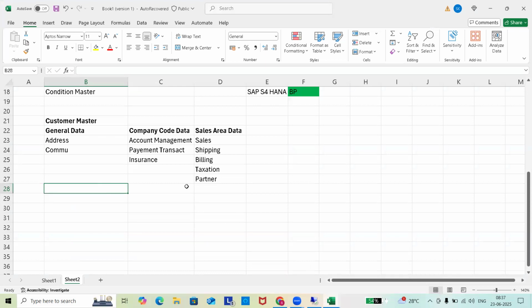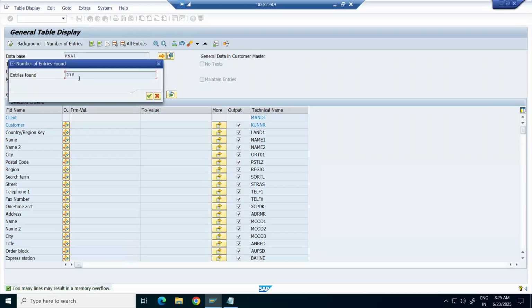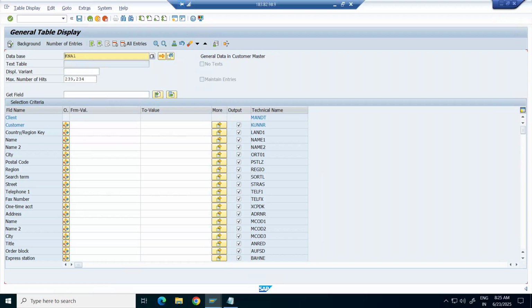So now table KNA1. Let's see how many customers we have in our database at this moment. You come here in SE16N and put this database table name here, the technical name. KNA1 means technical name. Now click on this number of entries. How many can you see? 218. So now execute this.